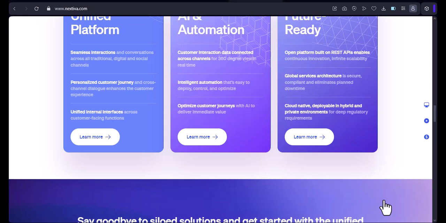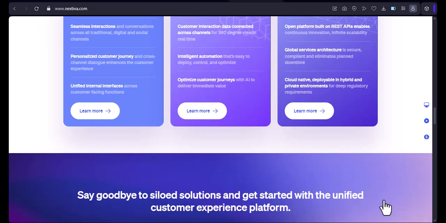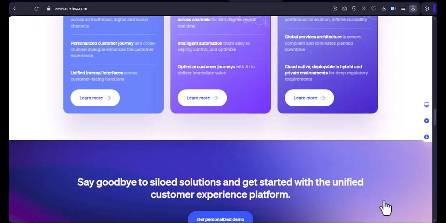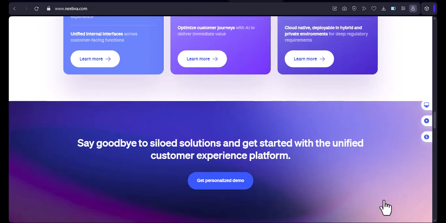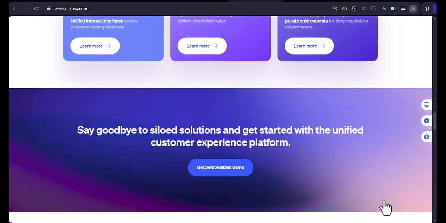Nextiva Anywhere is a powerful and easy-to-use phone system that can help you stay connected with your customers and employees from anywhere. If you're looking for a way to improve your business communications, I highly recommend Nextiva Anywhere.